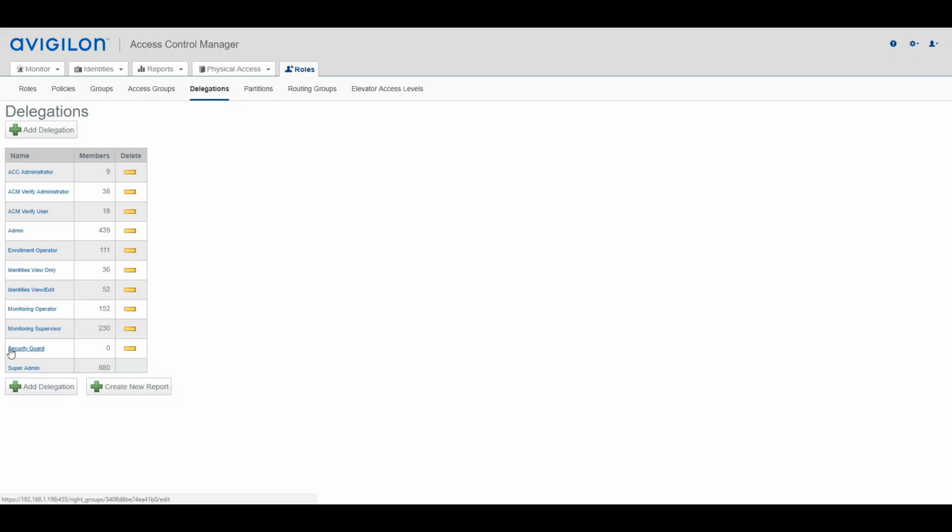The security guard that you see over here, I created. This does not come as default, so I created it for our test. You can delete them. I'm going to go ahead and delete it just to show you how that works, and then we'll create it again. You can come in here, click the delete button, and then confirm. Now the screen refreshes and that delegation goes away. So if you need to create a delegation, you can just click on that.